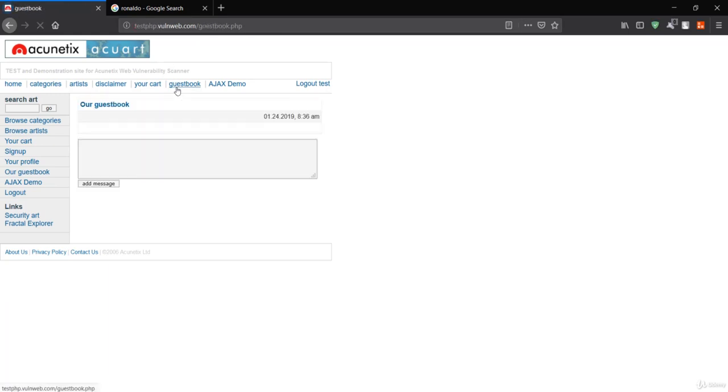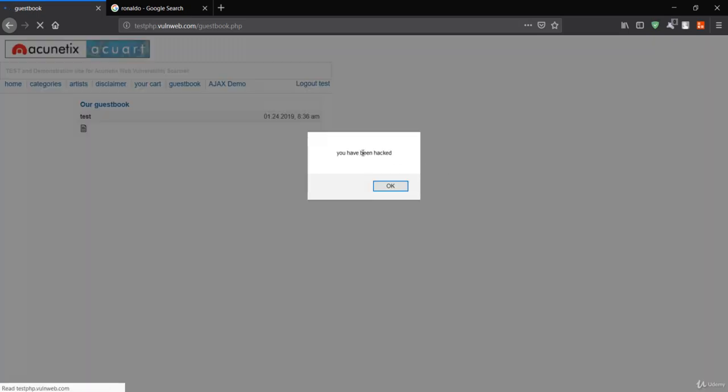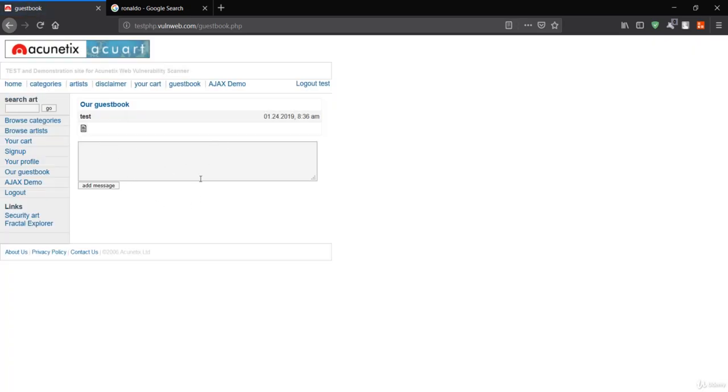You can go to the guest book, you can check your card and simply go to the guest book and put some messages. You can say hey and add the message. So hey has been reflected right over here. So that means you can just inject this code and see if this works or not. So you have been hacked is reflected. That means this field is also vulnerable.